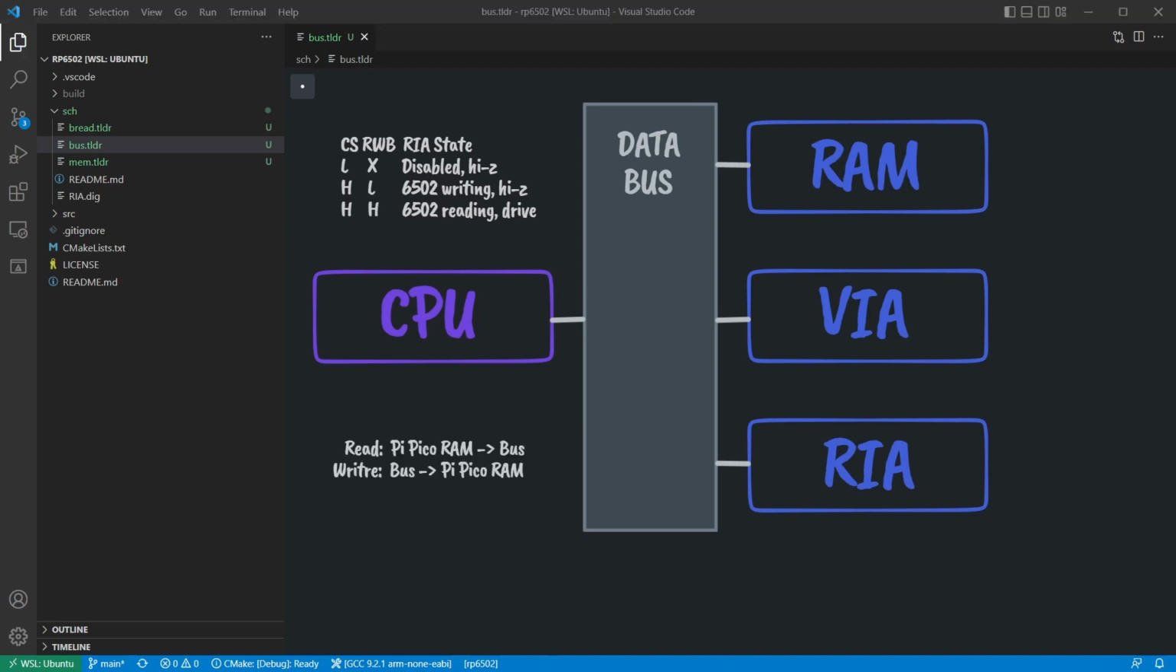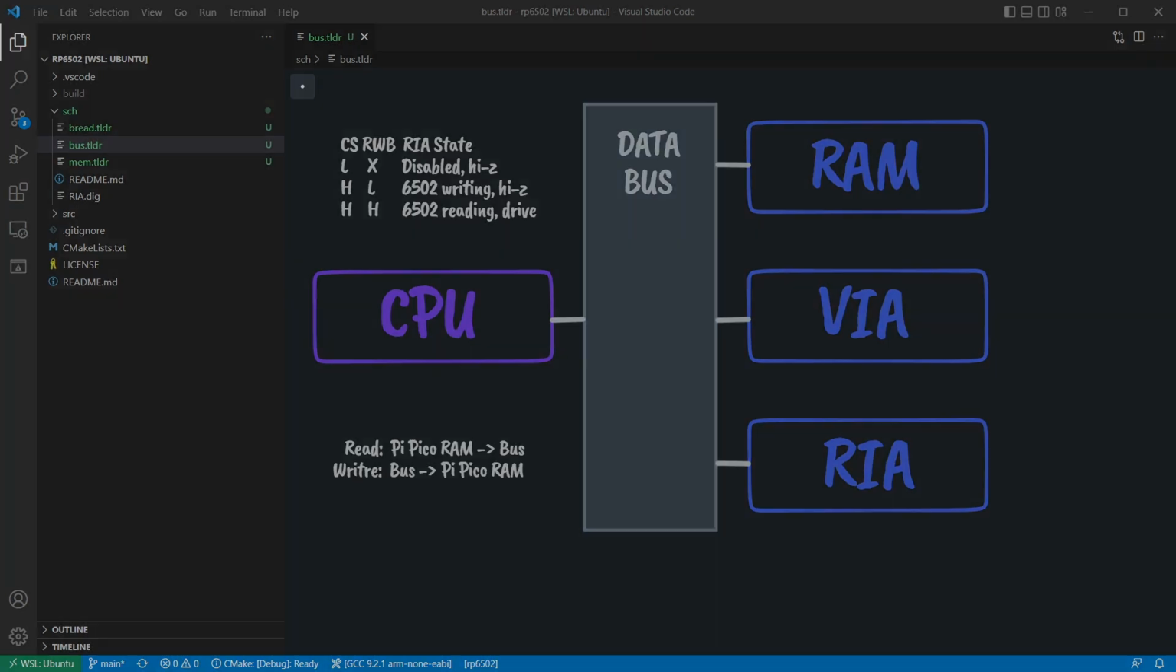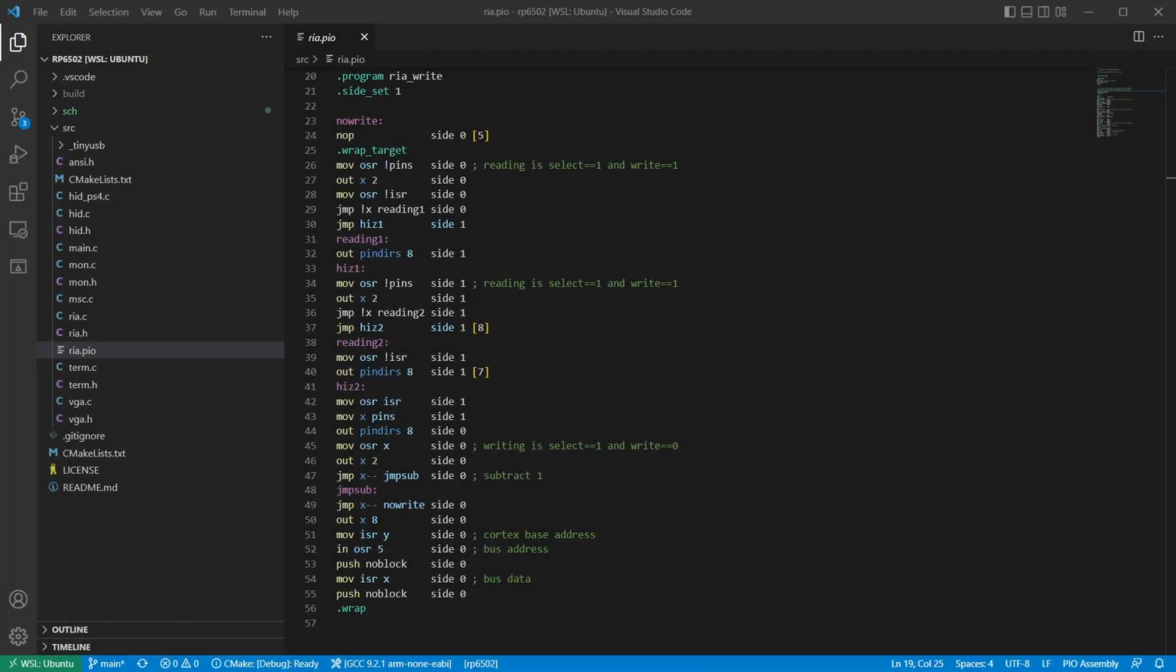Up until now, the PyPico always drove the bus. We used PIO and DMA to move a value from PyPico RAM to the data bus. Writing is exactly the same, except it moves data the other direction, from the data bus to PyPico RAM. This needs to be synchronized with control of the direction of the PyPico data bus, based on the chip select and write enable signals. Here's a PIO program that does all that. This is on GitHub if you want to study it in detail.